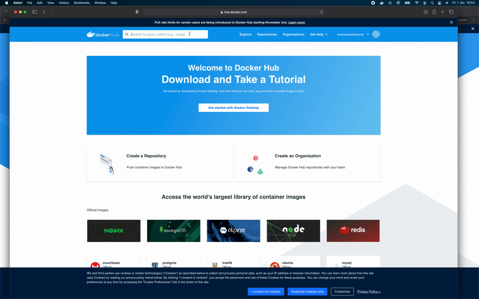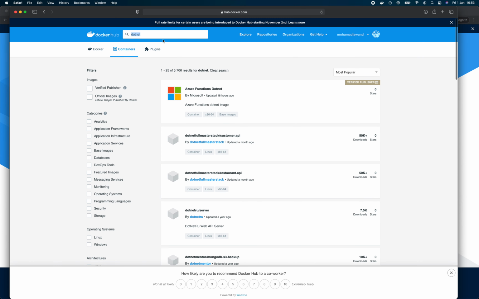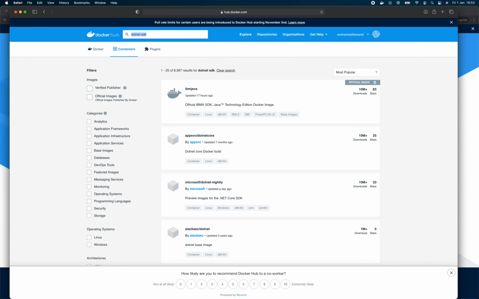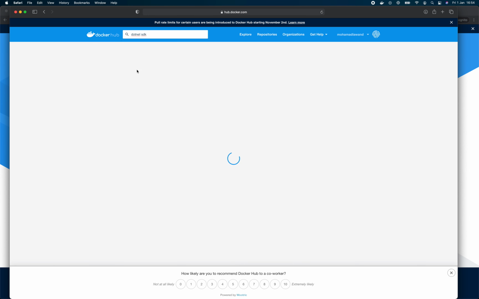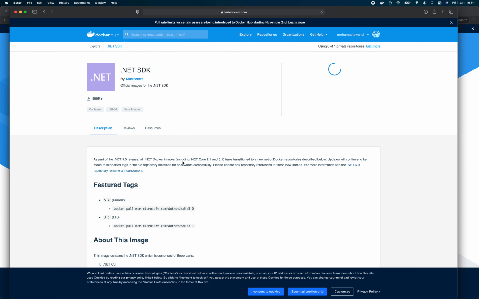and there's gonna be a lot of images. So in order for us to narrow it down, we can type .NET SDK. You can see that this is the previous .NET Core because it has moved to the new one. So in order for this, we'll have to go to the most recent link. And as we can see here, this is the latest version of the .NET Core SDK.